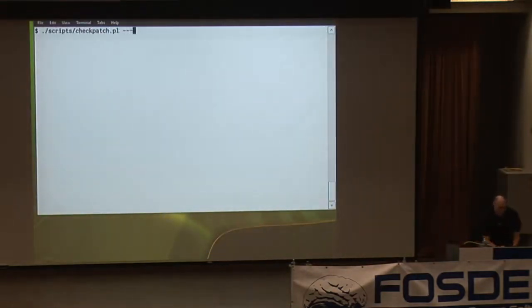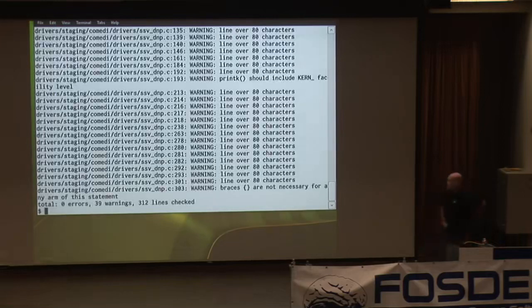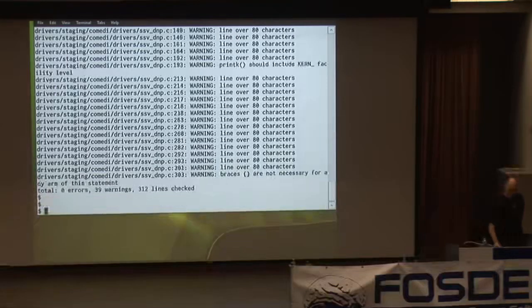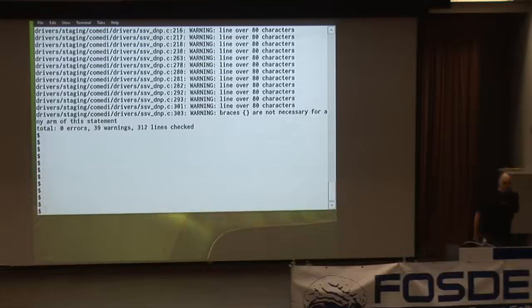Checkpatch. You can just run it against a file. Let's pick a file. Drivers, staging, comedi, drivers.c. I have no cache. There we go. So if you see at the very bottom down there, this file has 0 errors, 39 warnings, and 312 lines checked.